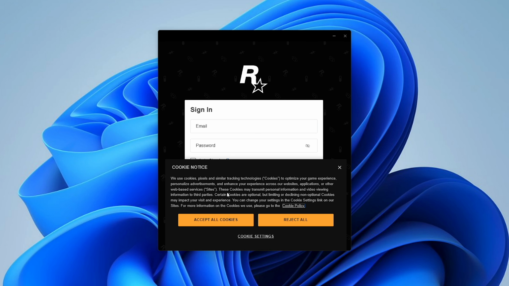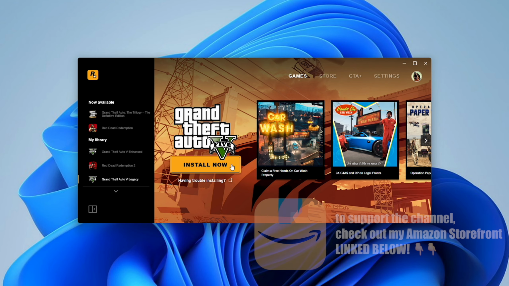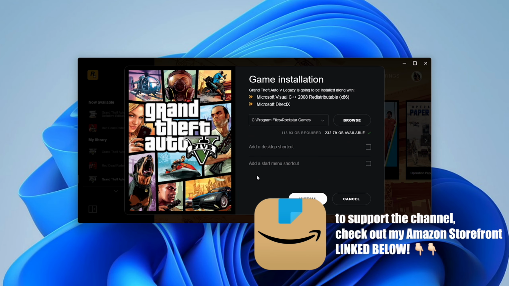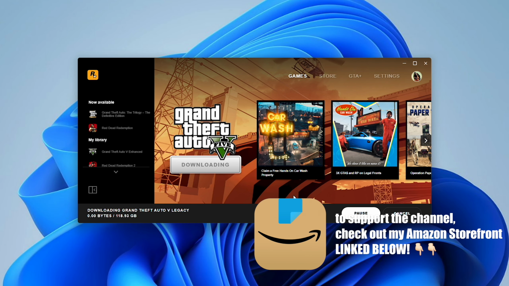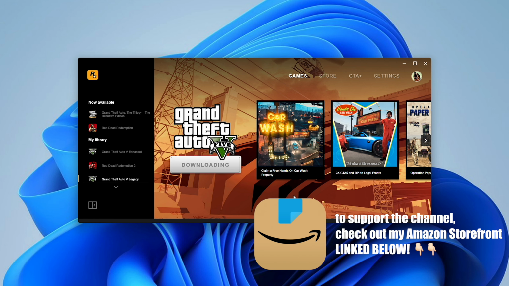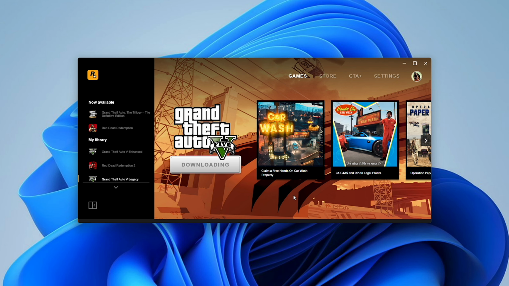And boom, we're now going to have to sign into our Rockstar account. Alright, and now that we're signed into our Rockstar account, we're just going to click the install button on GTA 5 Legacy. It's going to download. Once again, it is a pretty large download at around 120 gigabytes. So once it's done downloading, we'll be back.